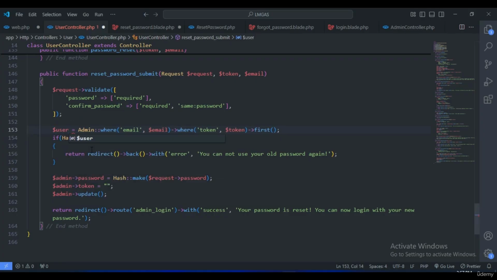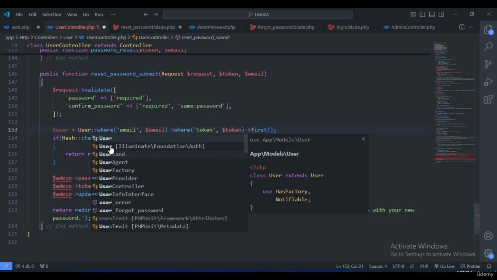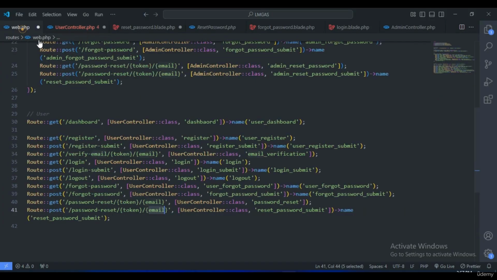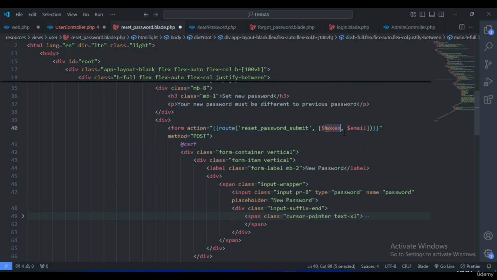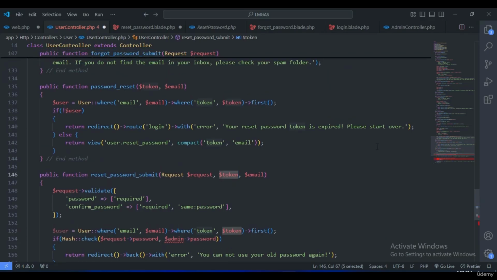So let's say user, and we're going to be targeting the user's model, user model. So we said we wanted to get a user with the same email address and the same token right here that we are getting from our URL right here, token and email. And this same token and email are the ones that we passed through this route right here. So token and email, the one that we passed to the view. If you navigate right here, when we create the view, which is right here, we pass them to the reset password view right here.